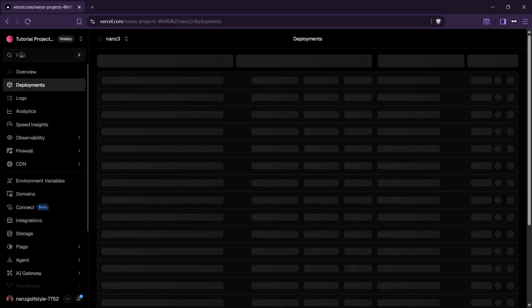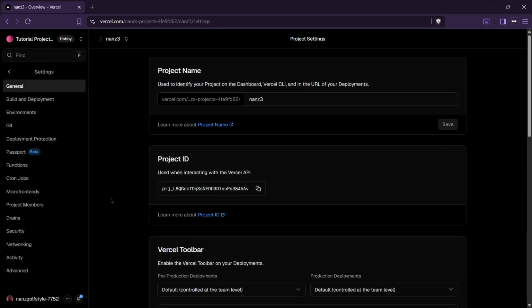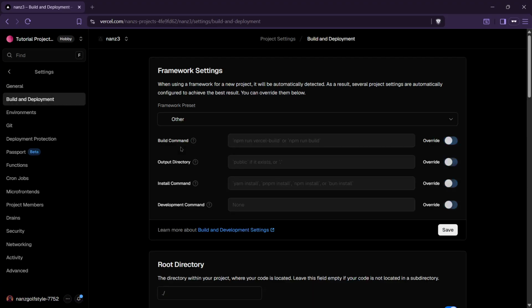Now, look at the left sidebar and click on Settings. This takes you into the project settings area where you can configure various options for your deployment. Once you're in Settings, scroll down until you find the section called Build and Deployment. This section contains all your build configuration options, including your framework preset, build command, output directory, install command, and the root directory setting we're here to change.